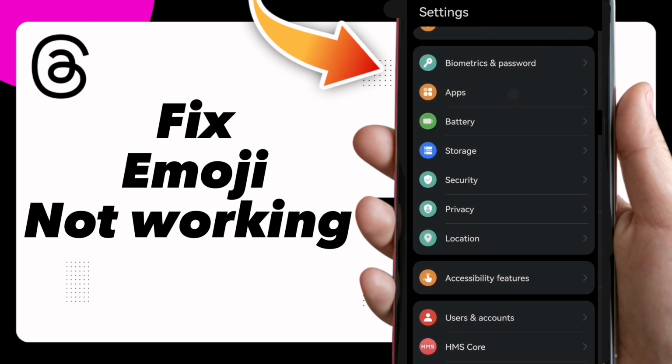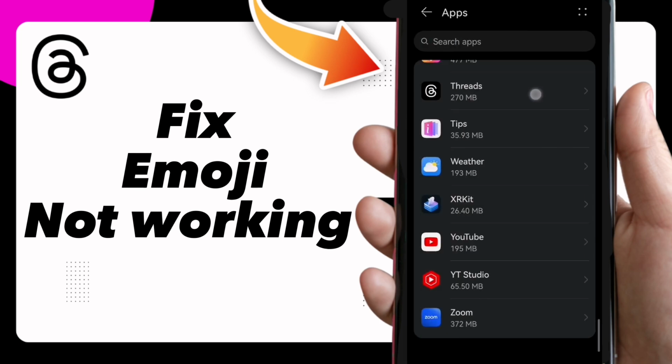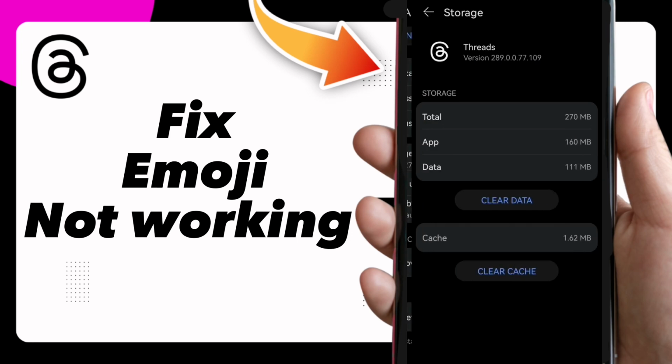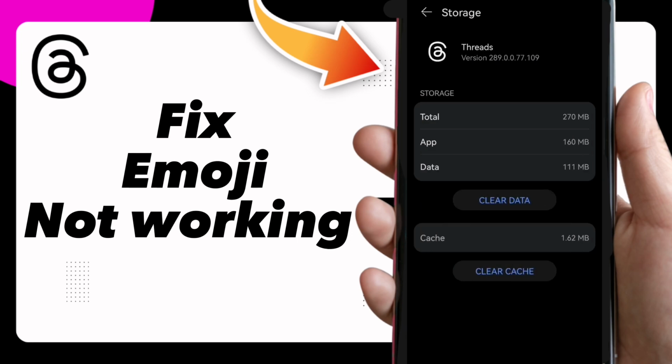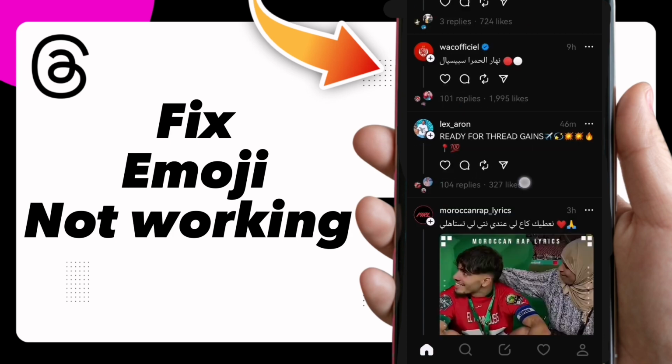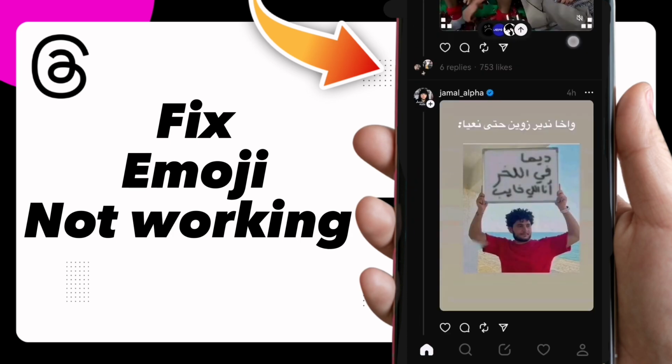Then go to settings, click on apps here, and click on Twitter. And here guys, all you need to do is click on storage and you will find those options. You can click on clear cache, and now once you go back, this will help you to solve the problem. And here you go, now you can see the emojis.